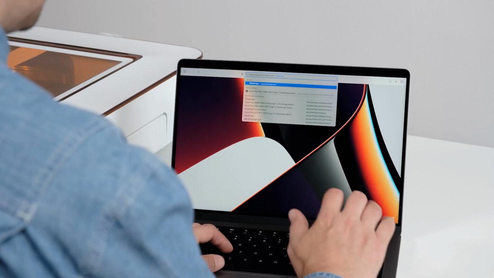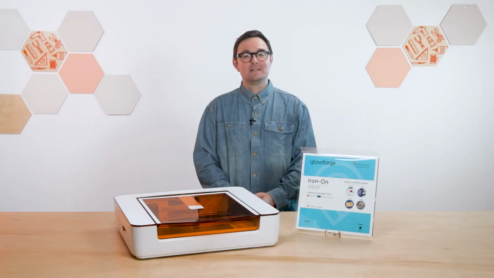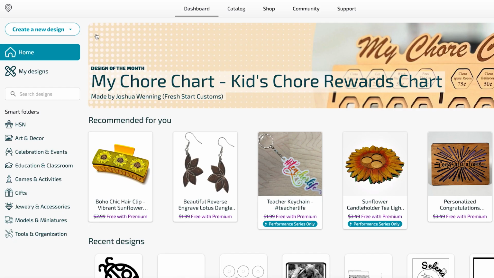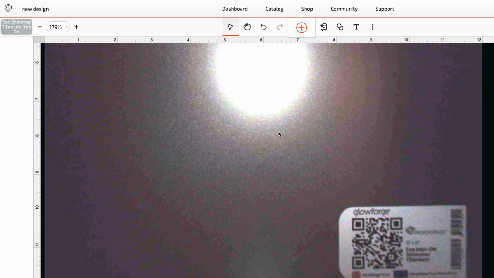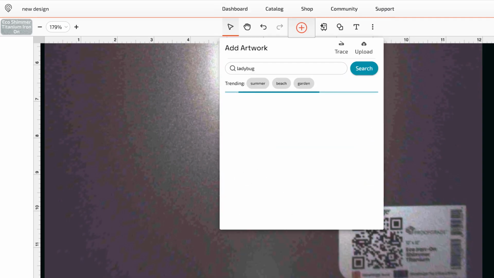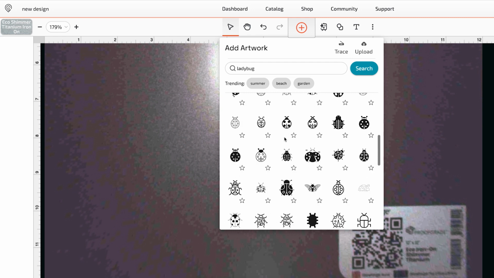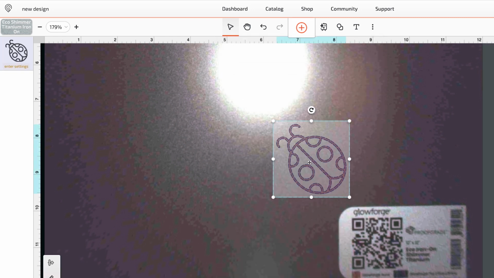Let's start by going to app.glowforge.com and signing in. Today, let's make something from scratch. So start by clicking Create a New Design and then choose Create a Blank Design. Click the large plus button in the middle of the toolbar to add artwork to our blank design. Today, I'm going to select something from the graphics library that comes with Premium.